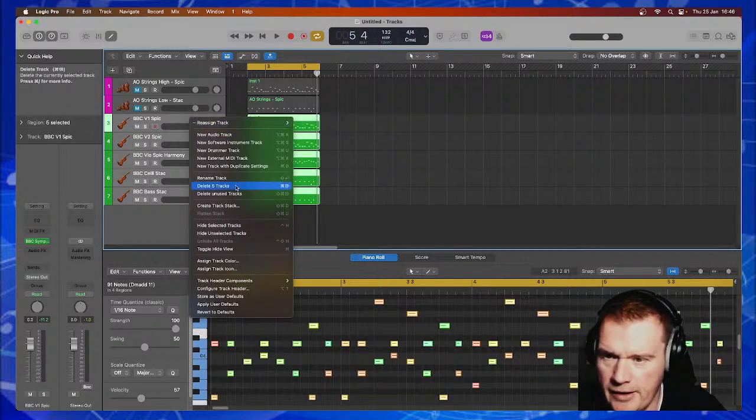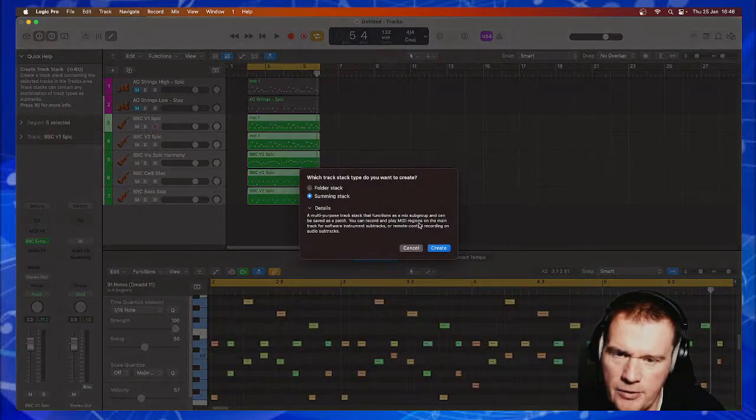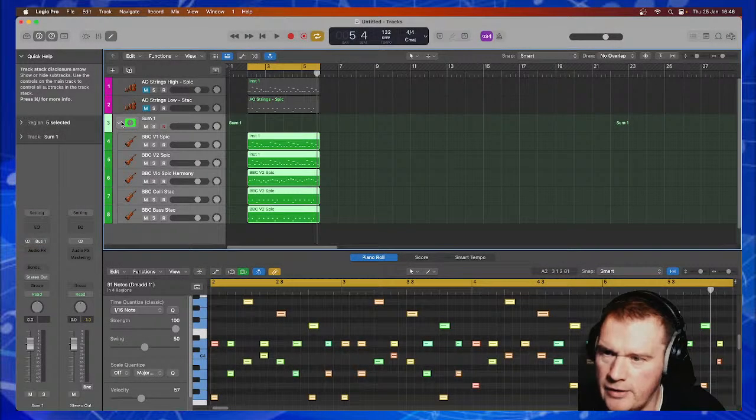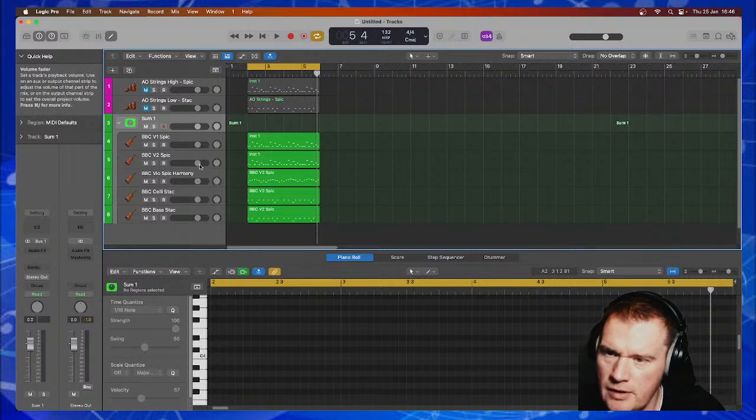Well, the way I would go about this normally is get all the strings into a summing stack, or whatever is equivalent in other DAWs. I would get a rough mix idea together.